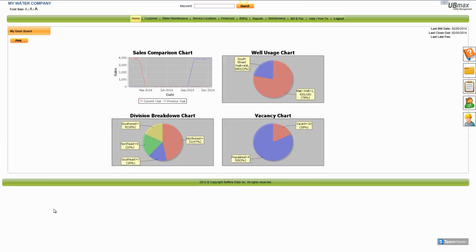There we go. The first thing I see when I get in the program are these charts: a well chart, a vacancy chart, a division breakdown, and a sales chart. The blue happens to be last year's data, and the red happens to be this year's data. So what this does is show me where I'm at in sales. It could be in thousands of gallons or millions of gallons, it all depends on you, or it could be in dollar amounts. It doesn't make any difference.